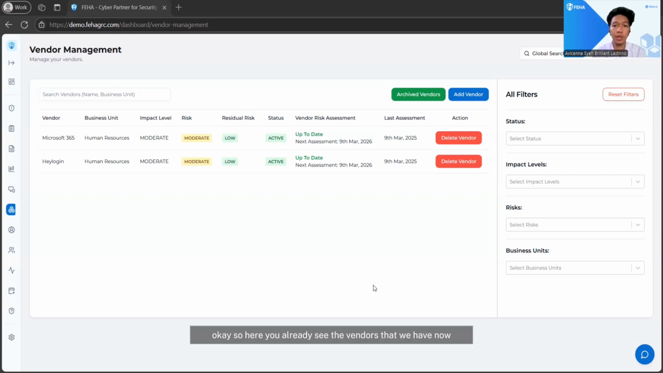Okay, so here you can see the vendors that we have now. If you haven't added any vendor, you can add one. But right now, let's just start with what we already have. So we have Microsoft 365, right? First, we have to tell this application what the impact level of using Microsoft 365 is. What about the risk? It's moderate. And what about the residual risk? So what we need to do is actually just go and add the vendors.